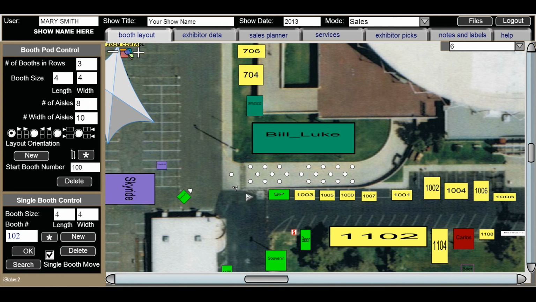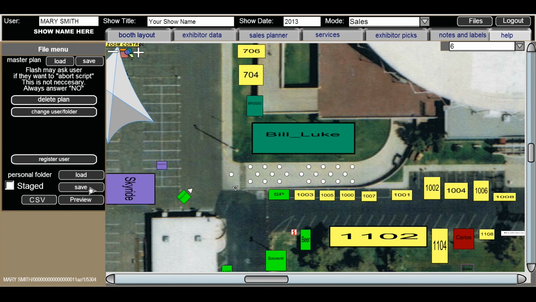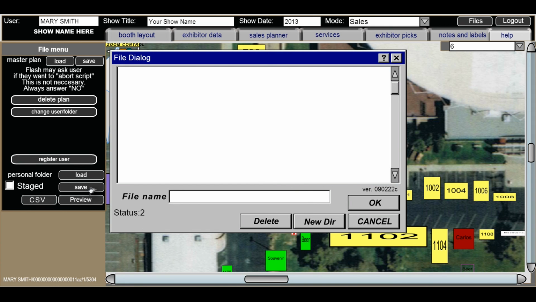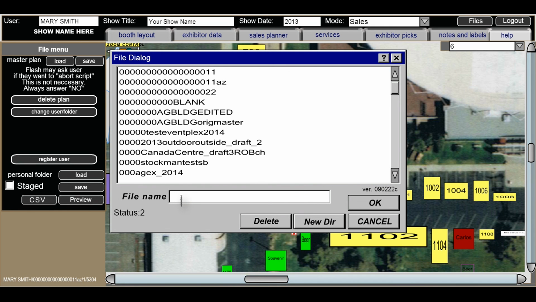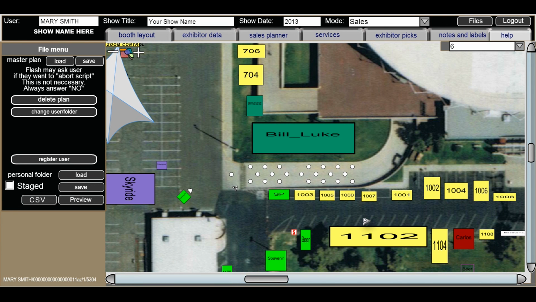So now there you are, and the next step of course is to save it to your personal folder. So you would want to go Files, go to your personal folder, save it, and then you would create a date and a file name and of course the background that it's been created on.